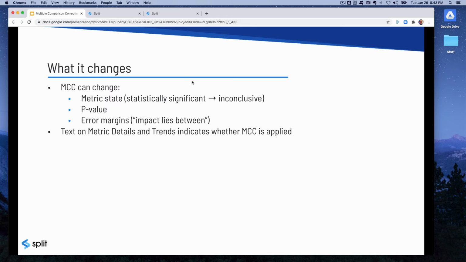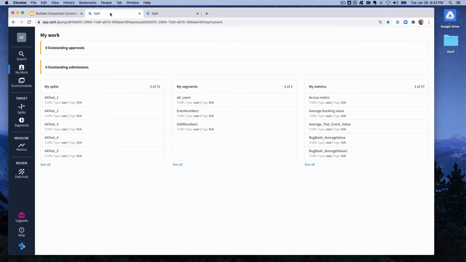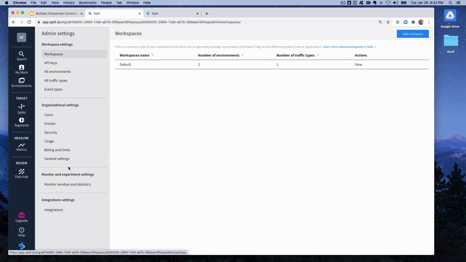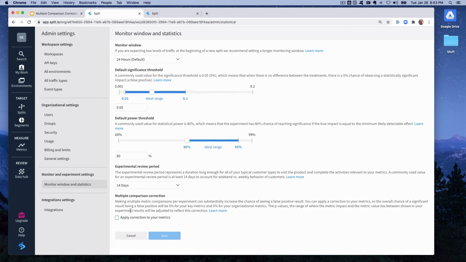So now let's look at multiple comparison correction in action. The way you access the setting of multiple comparison correction, whether it's enabled or disabled, is in the admin settings of your Split org under Monitor Window and Statistics. At the bottom, there's a section, Multiple Comparison Correction, and right now, it is not enabled. So let's go look at some metrics and see what we see.